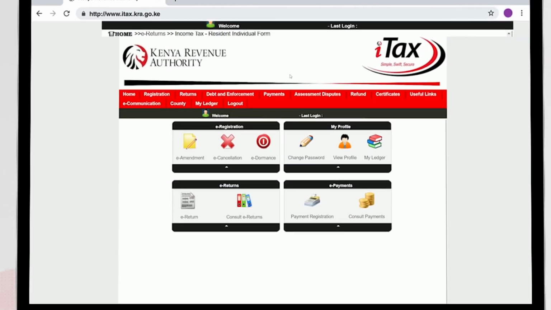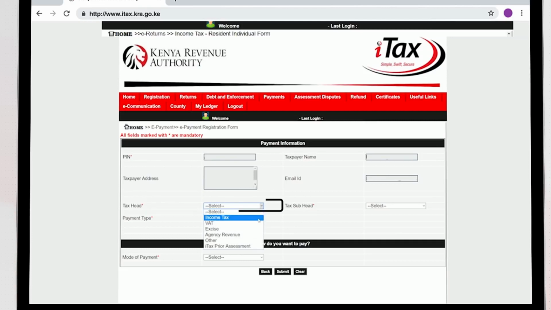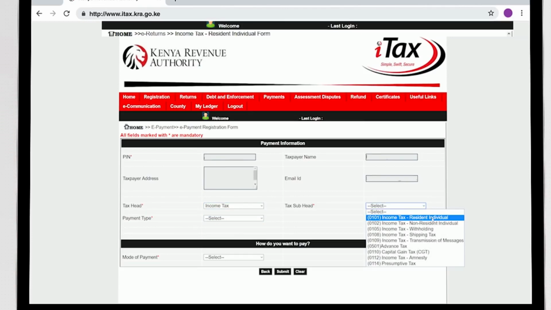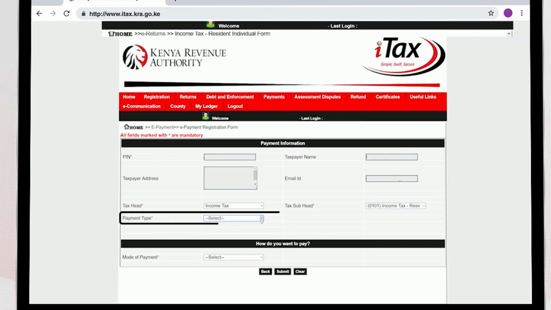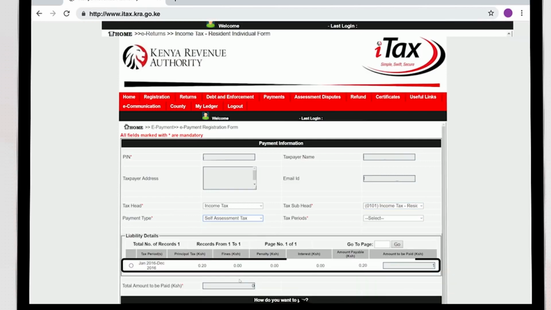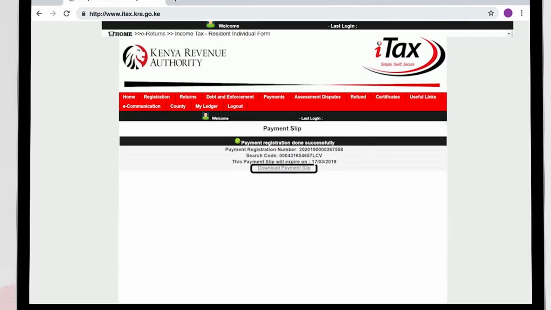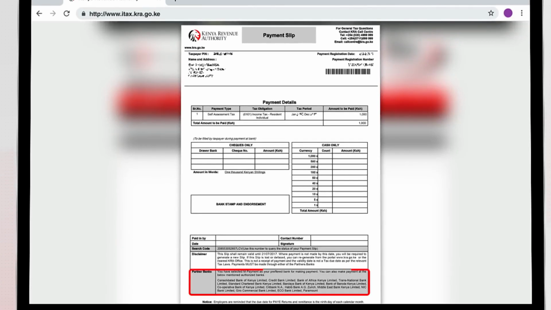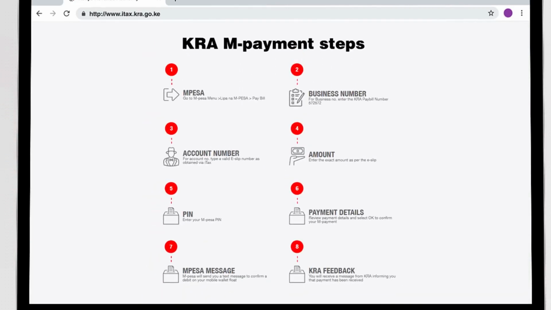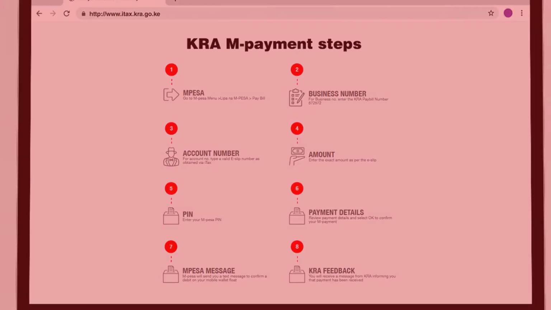Download the returns receipt. If there is any tax due to pay, go to the Payments menu and select Payment Registration, select Tax Head as Income Tax and Tax Subhead as Income Tax Resident or Non-Resident, whichever is applicable. Select Payment Type as Self-Assessment and the tax period and click Add. Select Mode of Payment and Submit. Download the payment slip and go make the payment at a partner bank of your choice amongst the ones listed on the payment slip. You may also pay through mobile money as per the instructions on the payment slip on M-Payment.